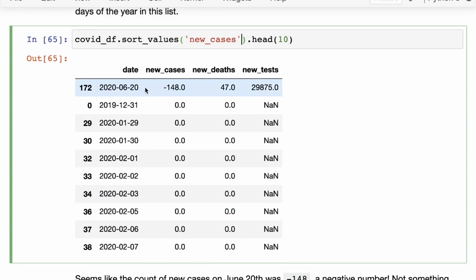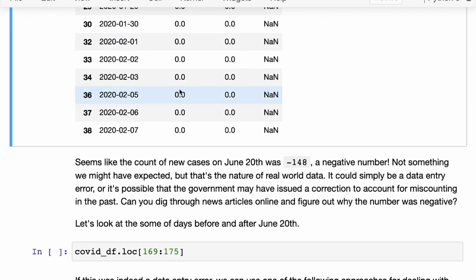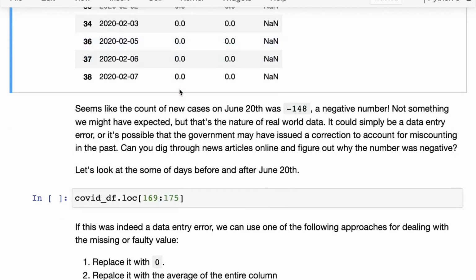But here's one. On the 20th of June, there seems to be the value -148. And now this is unexpected. You might not expect to see a negative number of cases in a day, but that is the nature of real world data.